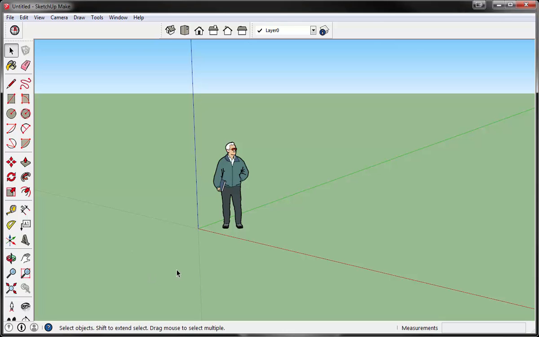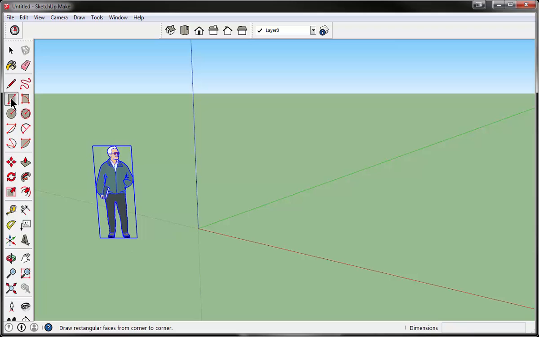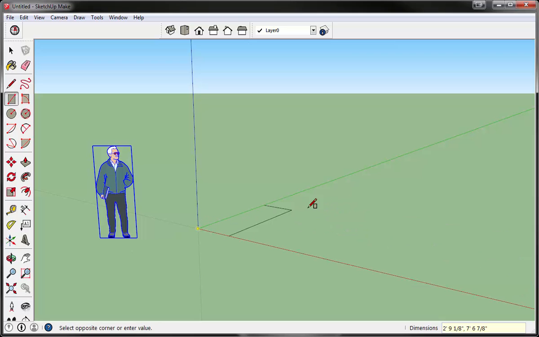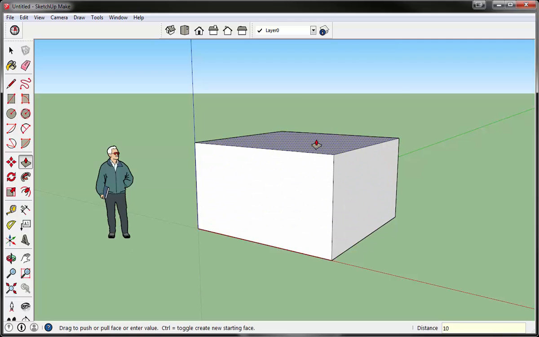We will now explore some additional tools as well as grouping and components in a slightly advanced version. Let's begin by once again moving our avatar off our origin point and creating our first square at 10 feet by 10 feet. We'll make it a cube, going up for 10 feet.